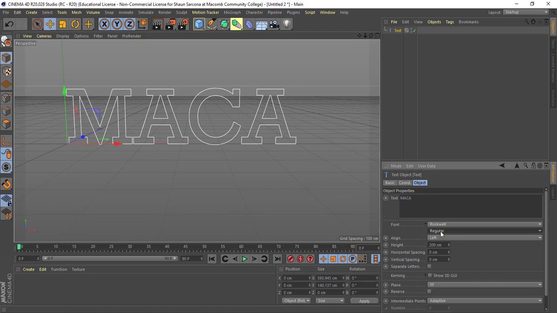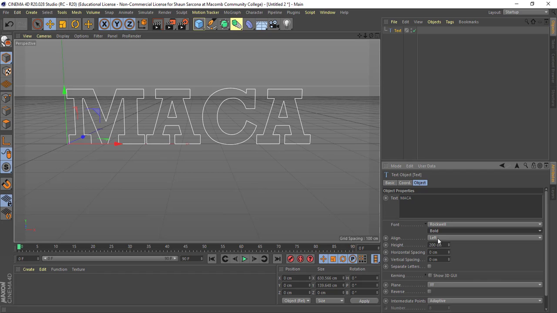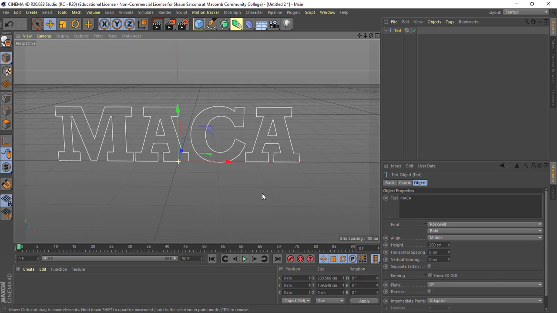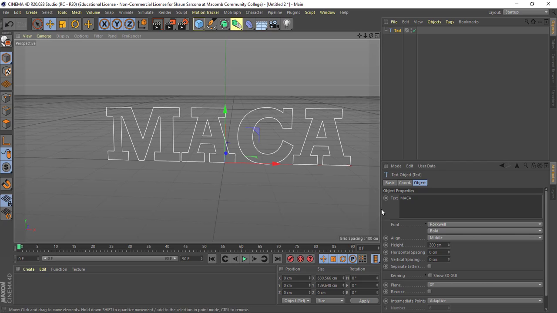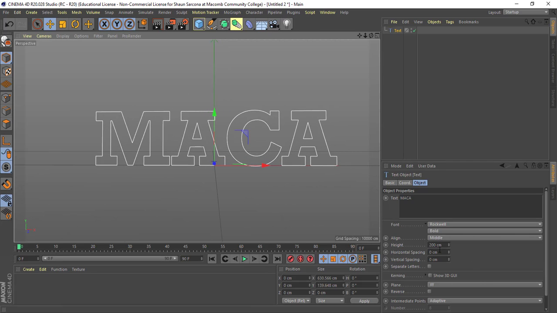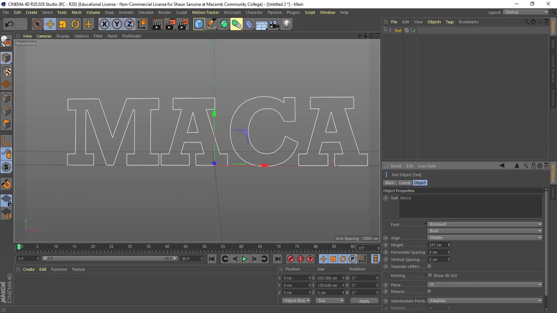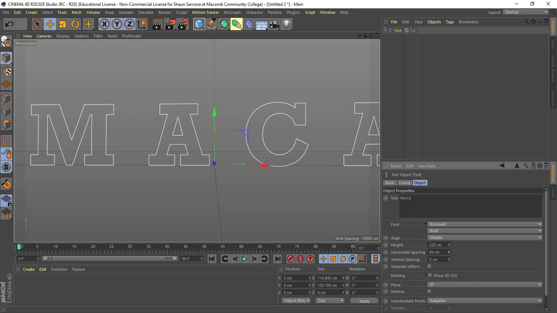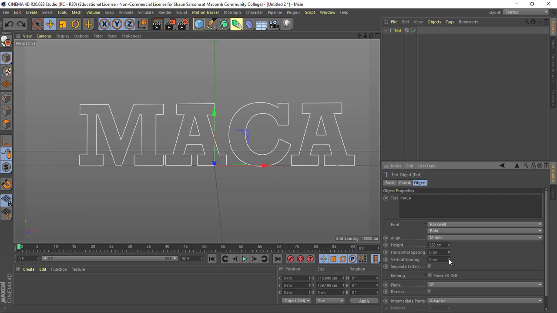And you'll have a lot of the same stuff that you would have before. Here's the boldness of it, or regular, italic. Here's the alignment. Typically I go center or middle, that way it puts everything right in the middle. You'll also notice that it has some extra features here, like the height. That's the actual size. Horizontal spacing, vertical spacing if you had multiple lines.